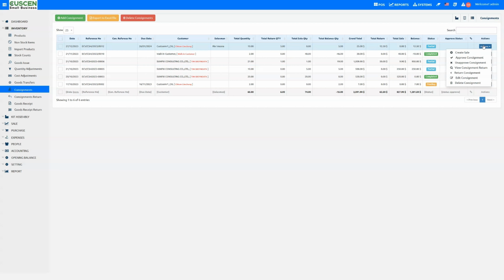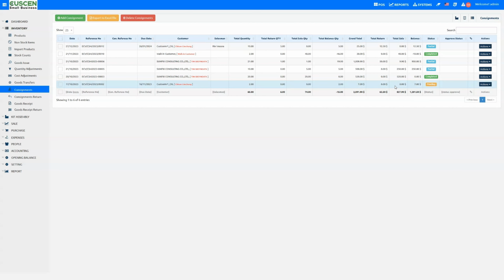Finally, the action button at the end of each row allows you to manage the co-assignment with options tailored to the status of each entry. At the bottom, a summary row tallies the totals of quantity, return quantity, balance, and grand total, giving a snapshot of overall activity.